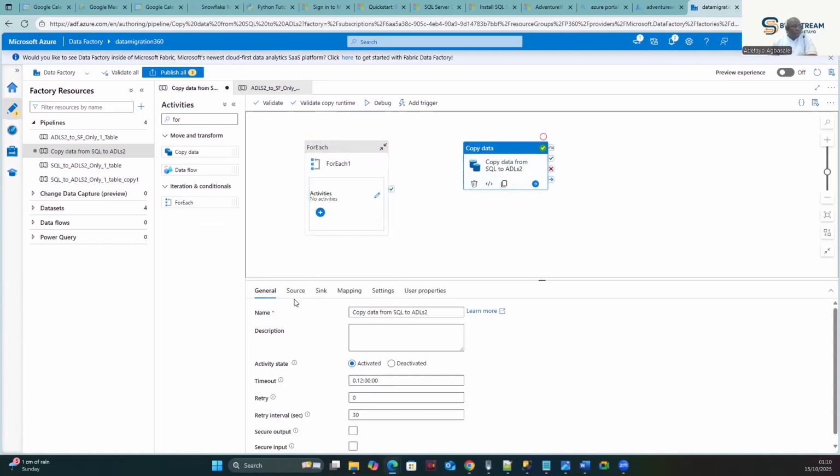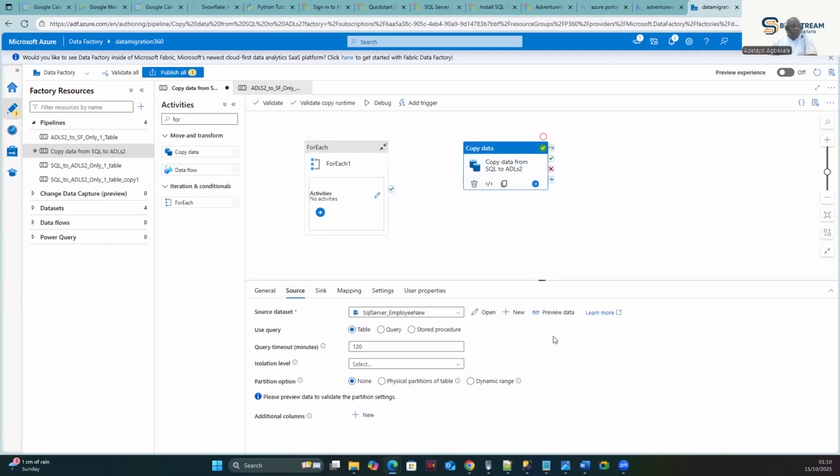Now let me illustrate how you can set up and configure our copy data. Initially, we set it up for a single query, which is for a single table, the employee table. Now we'll be setting it up in a dynamic way whereby it can extract all the tables at once. So let me explain.